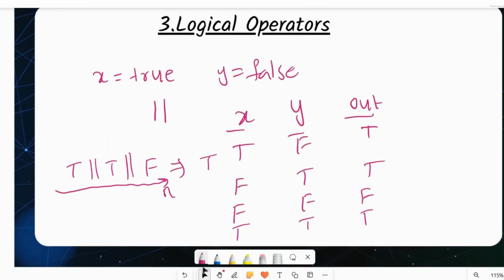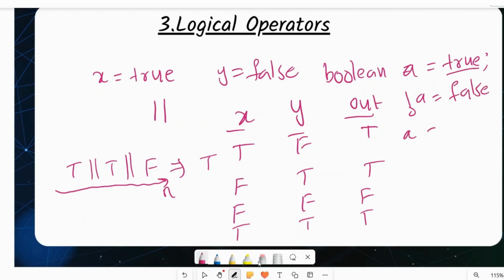Now let's look at the not operator. It is definitely very easy. The not operator is nothing but, let's say I have a boolean value, a is equal to true. If I put not a, it changes my boolean value from true to false. Let's say a is already false, then if I do not of a, it changes it to true. So this is very simple: it just changes the boolean value, true to false, false to true.